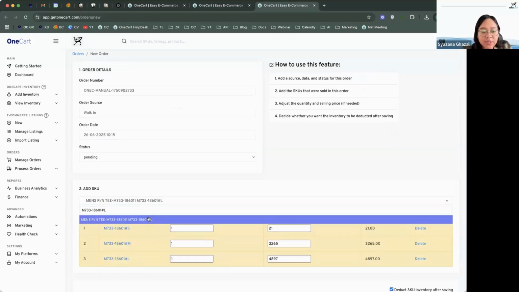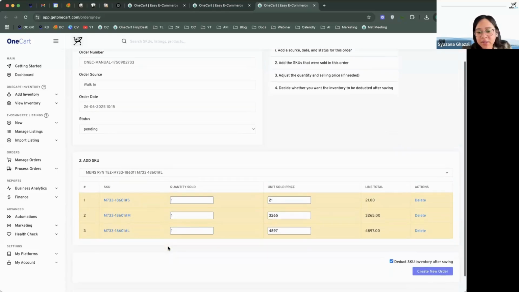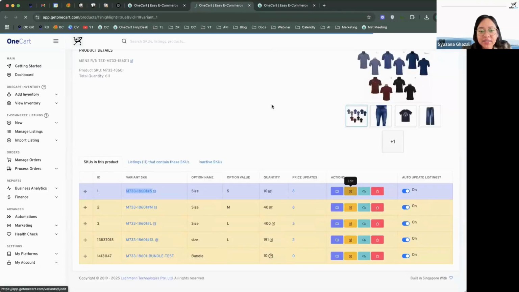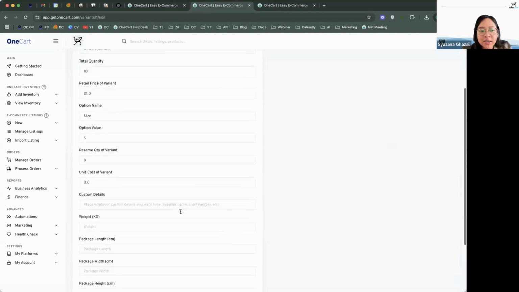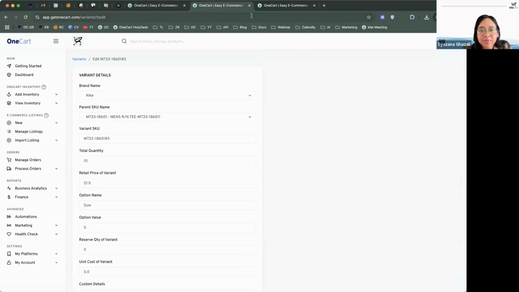So maybe I have someone coming in to buy sizes S, M, L, and we see all the prices here are being pulled from your SKU itself. So you can adjust this accordingly. If I were to edit the price here, you will see that the prices are coming in from here, okay?